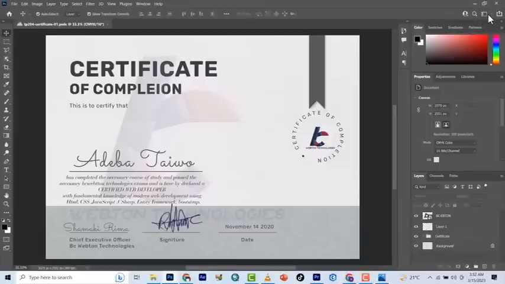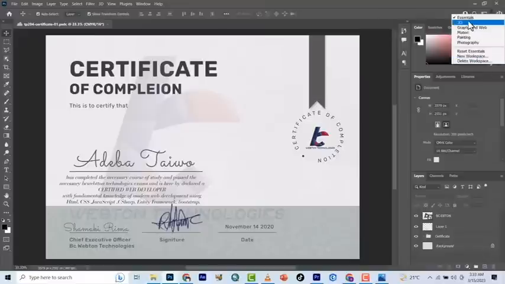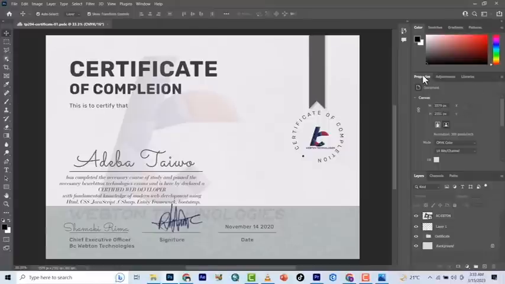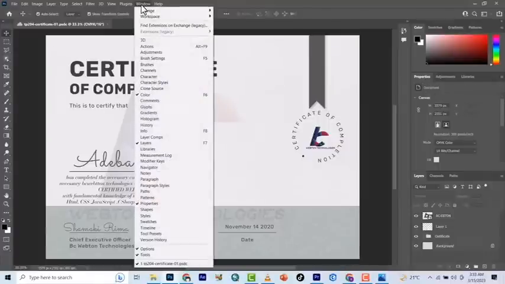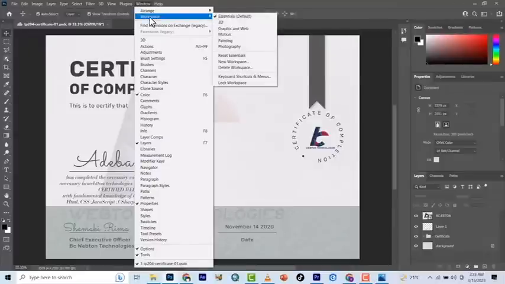Now you can come here like this. There's a bit of an icon here called choose a workspace. There's a drop down button there. Once you click on the drop down button, you can choose a workspace within here. If you are not on Essentials, you can just hit reset Essentials. It's going to reset it to the default, which is the Essentials workspace. But then you can also come up to Window. That's another way of getting there. You see workspace, then you make a choice of the workspace.